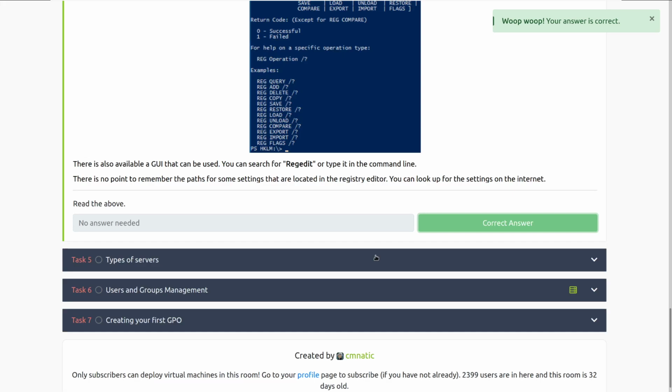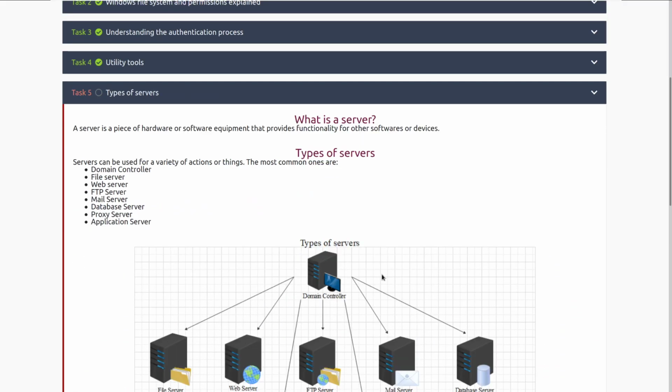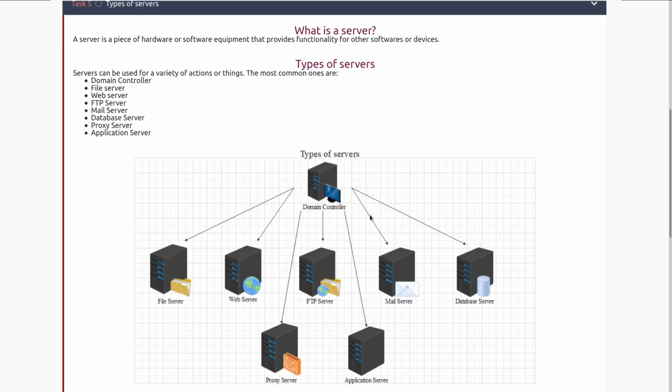So we'll go ahead and mark that as complete and jump into task 5, types of servers. What is a server? A server is a piece of hardware or software equipment that provides functionality for other software or devices. It serves content or serves something. So types of servers. These are types of servers traditionally found within a Windows environment or just a traditional company network. Servers can be used for a variety of actions or things.